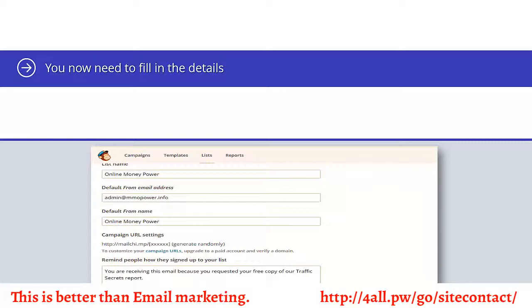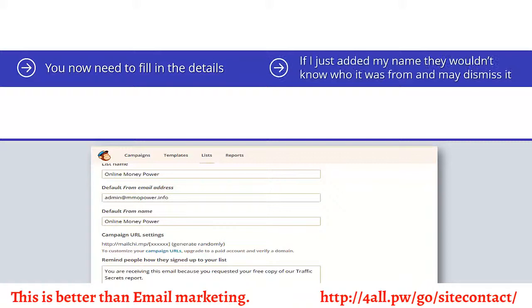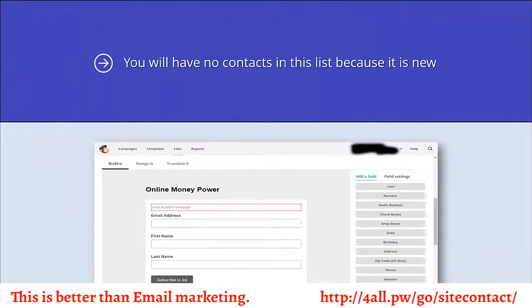This will show up in people's inboxes so they will know that it is from me. If I just added my name, they wouldn't know who it was from and may dismiss it. I selected the double opt-in and saved the details. You will have no contacts in this list because it is new.